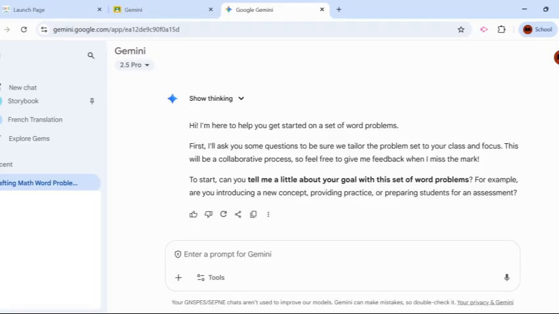So there it is, a quick little guide to get started. Give it a try. You'll see there's a lot of tools to choose from. As always, read through what it produces for you, but it certainly could be a great starting point to create many great resources for your classroom.